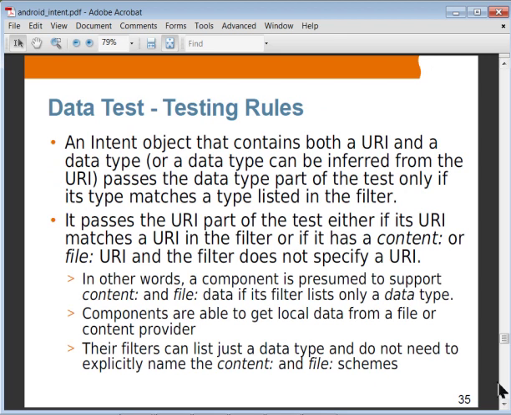The testing rules are actually pretty much the same. If the intent object contains both a URI and a data type, it passes the data type part of the test only if the type matches the type listed in the filter. So the type must be matched. It passes the URI part of the test either if its URI matches the URI in the filter, or if it has a content or file URI and the filter does not specify a URI. So, it's just the rules.